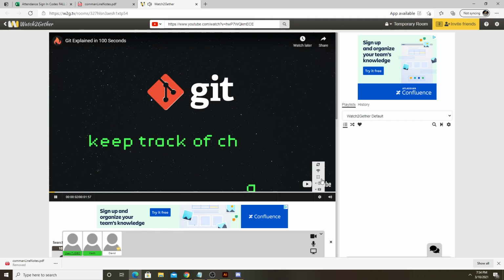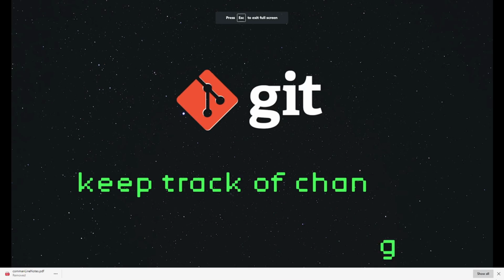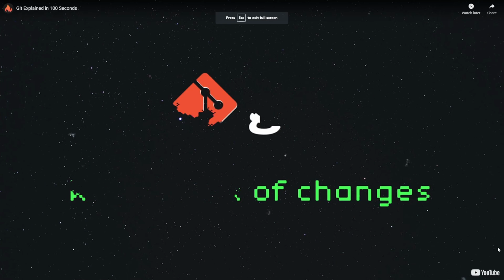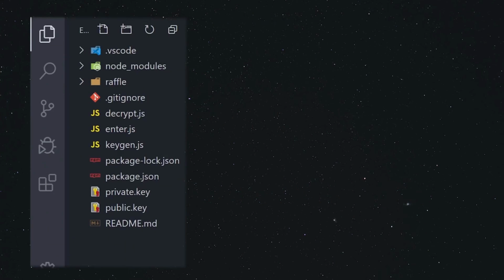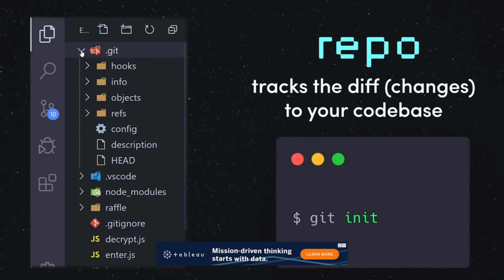Git, a system for keeping track of changes that happen across a set of files. Open a directory on your local system with an editor like VS Code. Then run git init from the command line. You just created a Git repository or repo. It lives in this hidden Git directory and keeps track of all the changes that happen to these files.